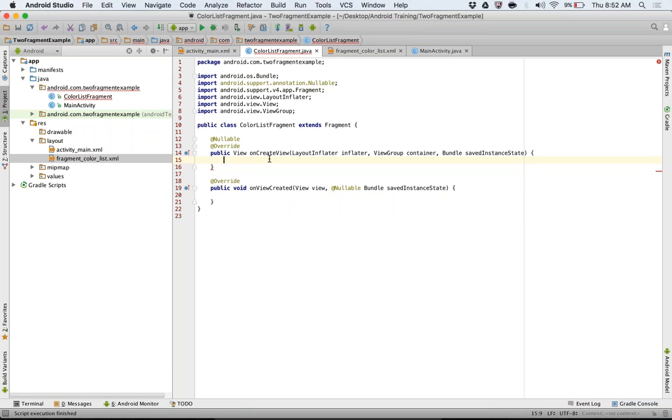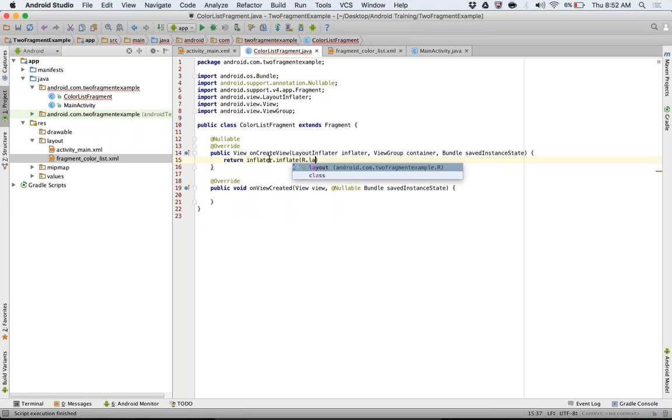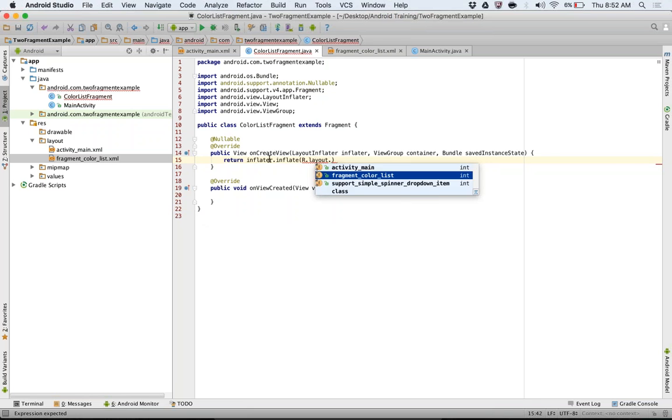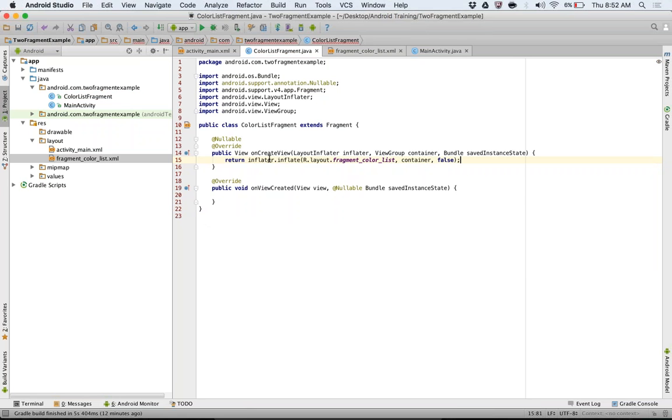In onCreateView I'm going to return inflater.inflate(R.layout.fragment_color_list, container, false). Now inside onViewCreated, we will take the reference of the list view and put contents inside it. The onViewCreated method is more like the onCreate method of an activity. It displays the contents inside the list view.